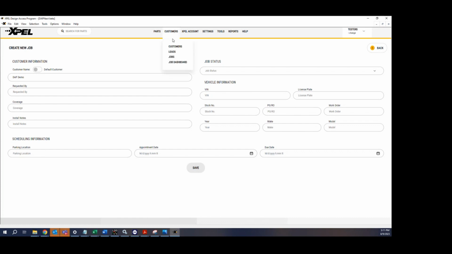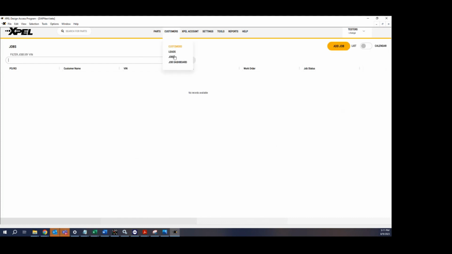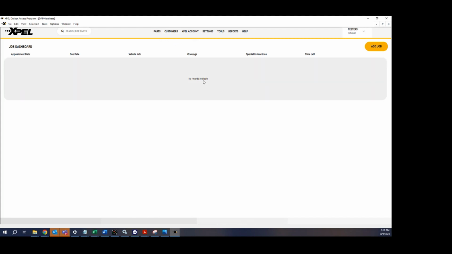Once it's saved, it will show under jobs, and then job dashboard is pretty much the same thing. It's just a bit more simplified. It's what you use to see kind of like a to-do list. And it'll use the same information as jobs.